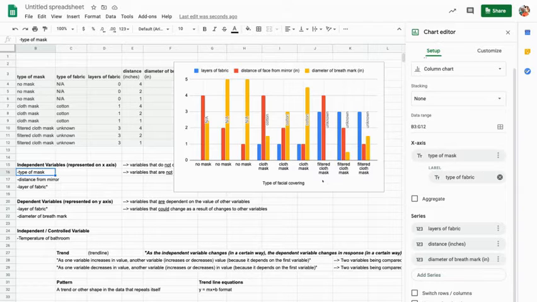And what next? Now I want to only have 2 variables being compared. So how many variables do I have? I have 1, 2, 3: layers of fabric, distance of face from the mirror, diameter of breath mark, and I have type of facial covering. So I actually have 4 variables here. So I need to get rid of 2 more variables somehow.